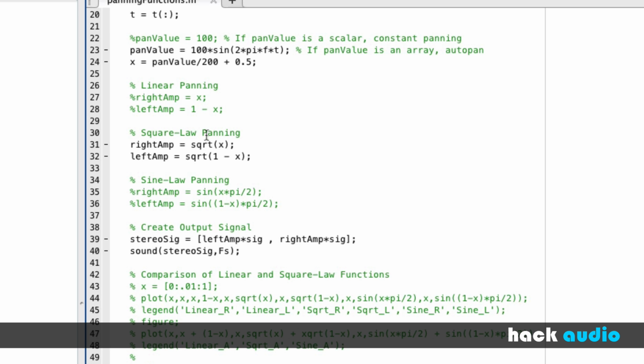So now when we use x with a square root function, we have to make sure and think about, will the square root function handle an array? And yes, it will. It will create a new variable for us called right amplitude that will also be an array. And that will also be the same with the left amplitude. So what becomes a little bit tricky is when we go to use it here to create our output signal. In this case, left amplitude and right amplitude are arrays, and so is our signal. So we want to be careful here when we perform the multiplication. In this case, what we want to do is perform element-wise multiplication.